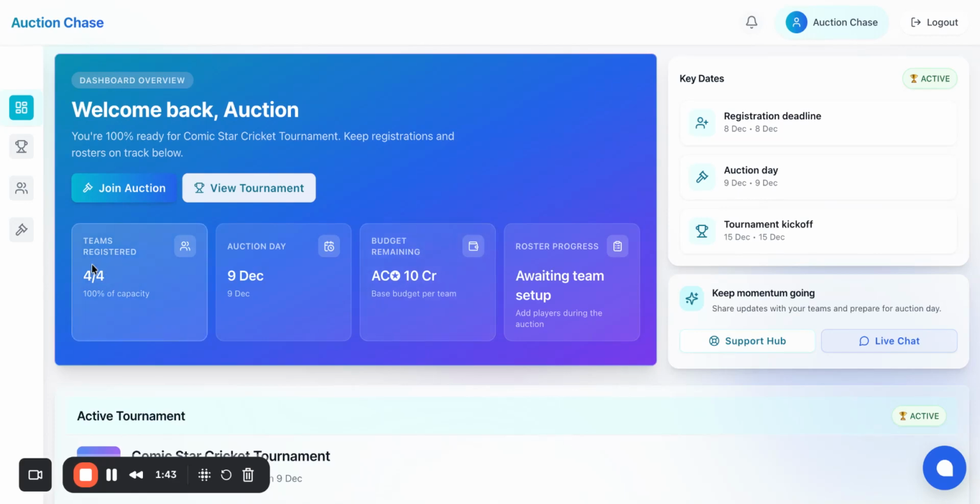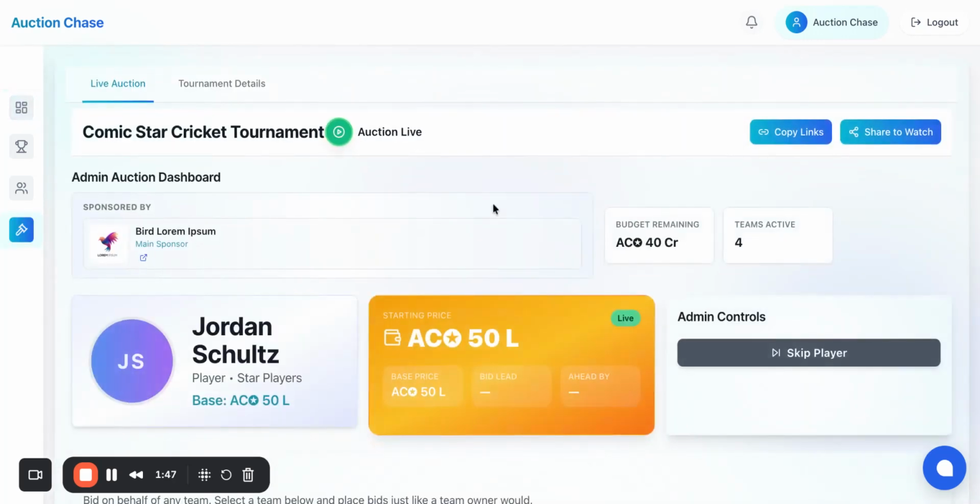Once you are here, you can click on join auction and go to your auction page. We have already started the auction, so this is how the view looks. Copy links and share to watch are already covered in one of our videos on what they mean. The sponsors are visible here. The 40 crore budget is total still pending across the teams because we have just started the auction and there are four teams which are going to take part in this auction.